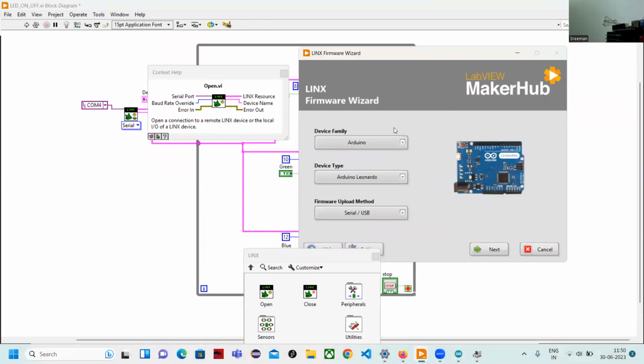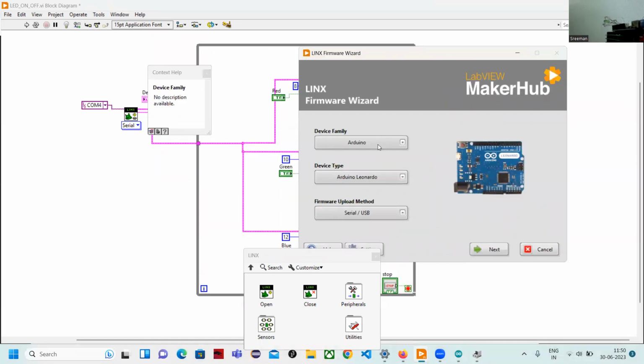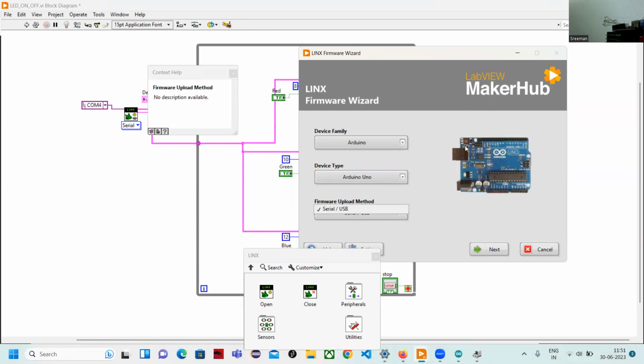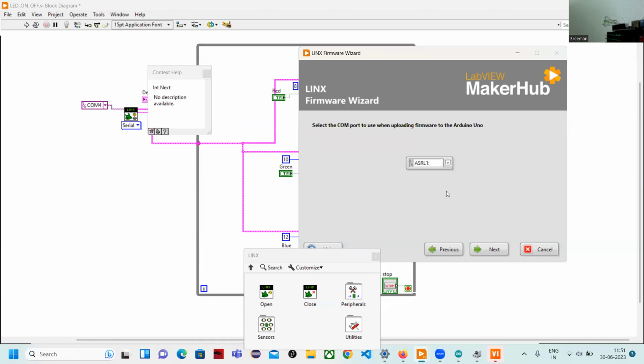As I told you, the LINX package supports various boards. Among them we are using Arduino, and right now I'm using the Arduino Uno board, so I have to select this board. My connection on this board is only serial or USB. There are serial pins here, 2 pins, and a USB connection. That is my uploading method. In the next page you have to mention which port is connected with the Arduino board.